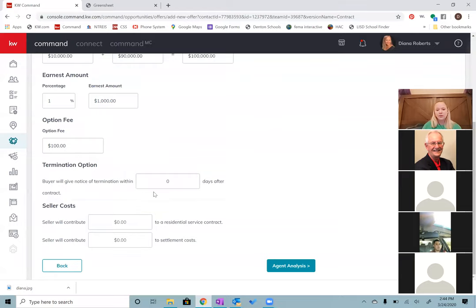Buyer will give notice to terminate within 3 days. I don't think that this part of it is required. I'm not going to give it. Let's see. Seller will contribute if there's anything for residential service contracts, so the home warranty or any closing costs, you can put that right here and it'll automatically bring it over. I'm going to leave it as zero though.